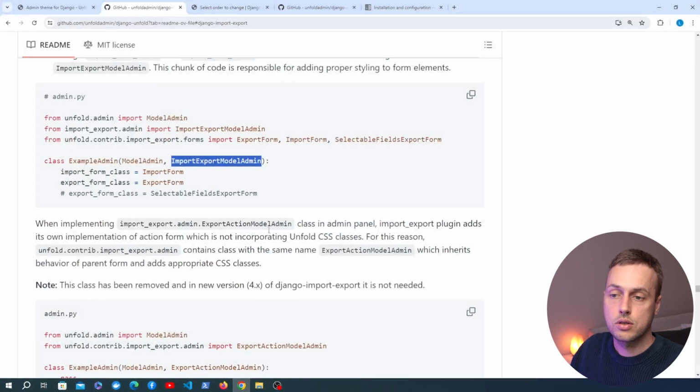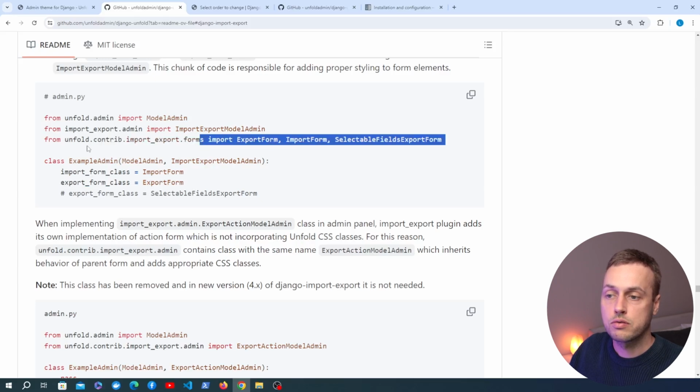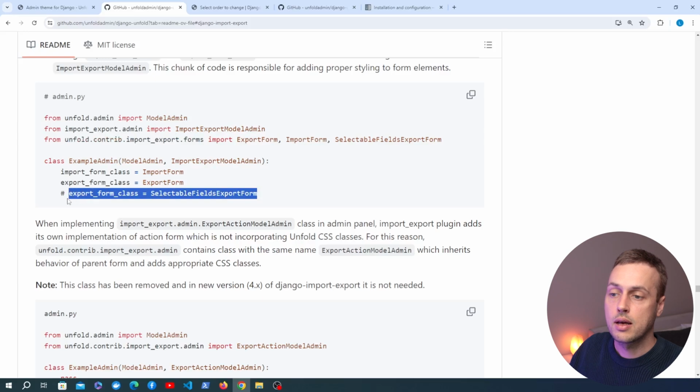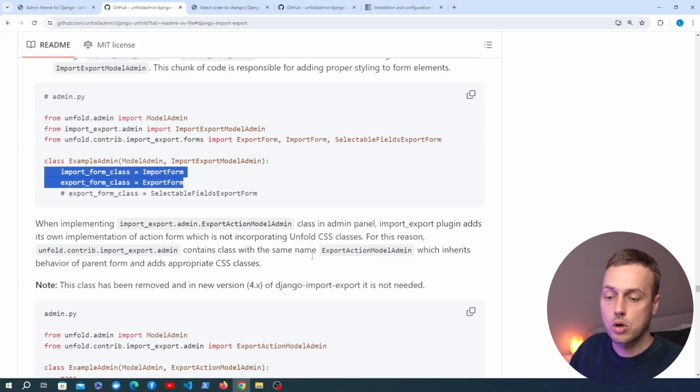And then if we go back to the documentation again, we are going to define an import form class and an export form class. And we're going to set them equal to the two forms that we've imported from the unfold import export module. And this one's commented out, so we're not going to bother with that one, but I'm going to copy these two.